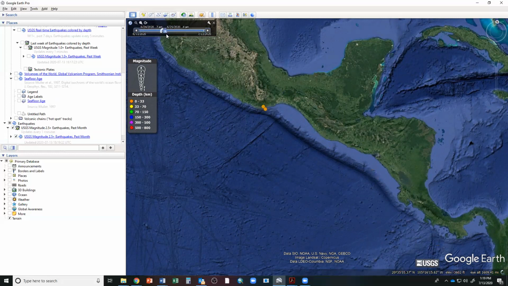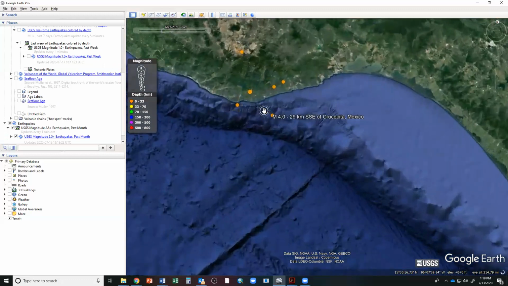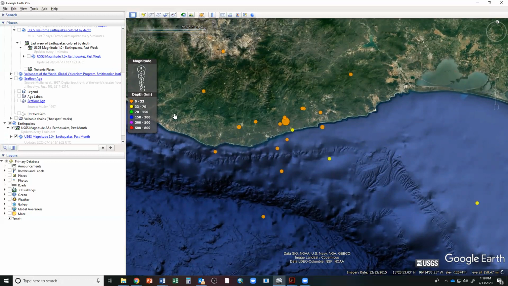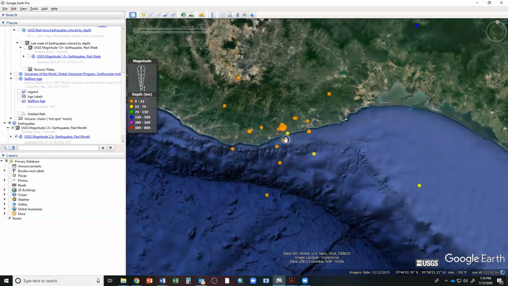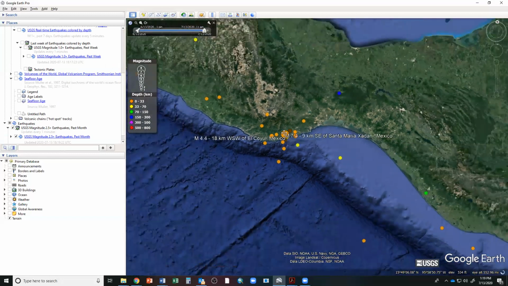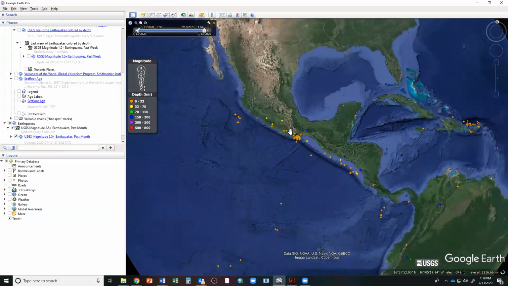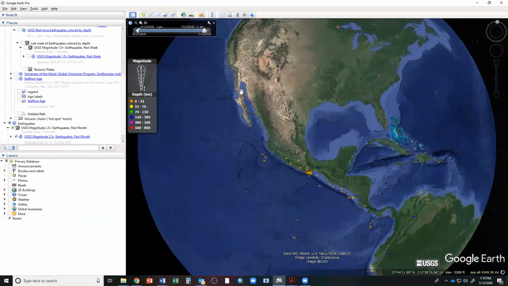All right. Looks like we had quite a few that happened at this location right here. So quite a lot of activity in this area. Let's see how much. As I scroll that back, we've got all that activity. Okay, so this could be where a plate is actually coming in contact with another one. But isn't that pretty neat that you can have an animation and see where all the earthquakes are happening?